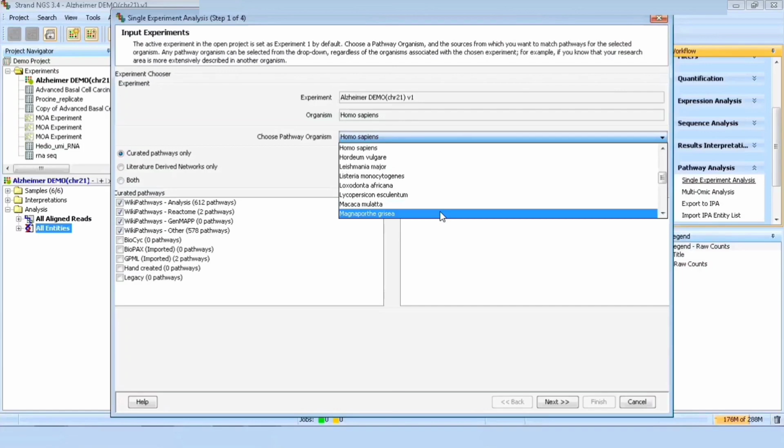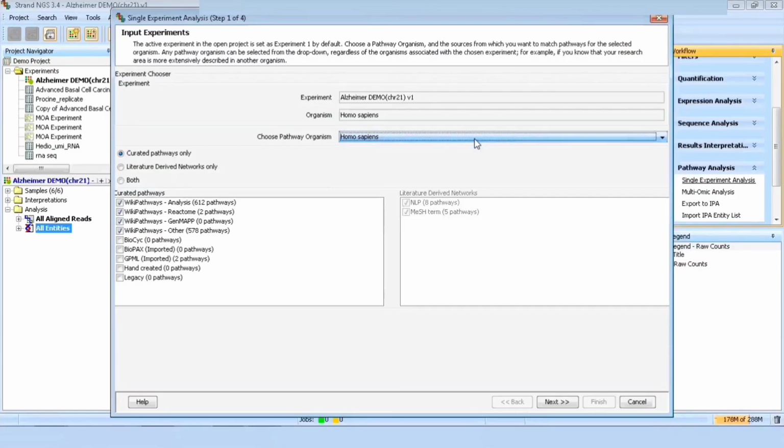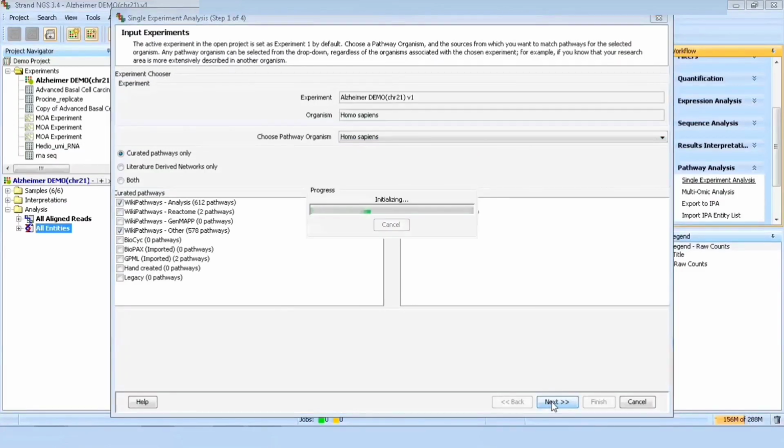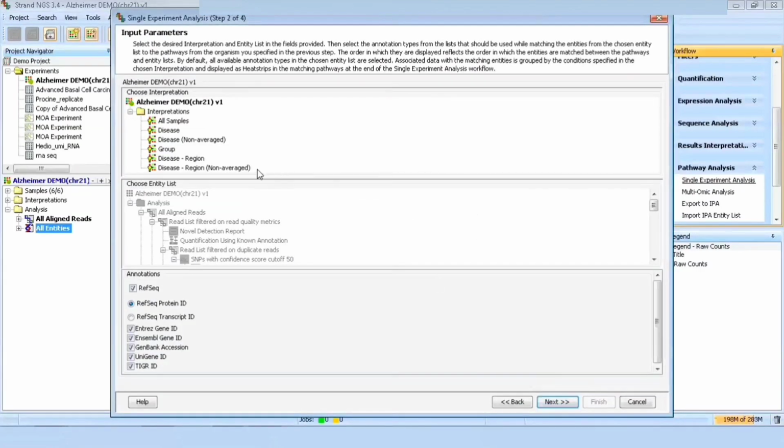If the pathway organism is different from that of the organism selected in the experiment, the software looks for Homologene translation and bridgeDB ID to map matching entities from different organisms and different annotations. If the pathway and experiment organisms are the same, but the bridgeDB for the organism is not available, then the workflow proceeds further but only identifies direct matches based on available identifiers.